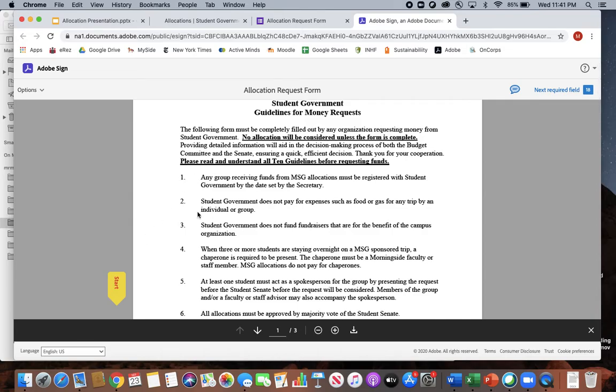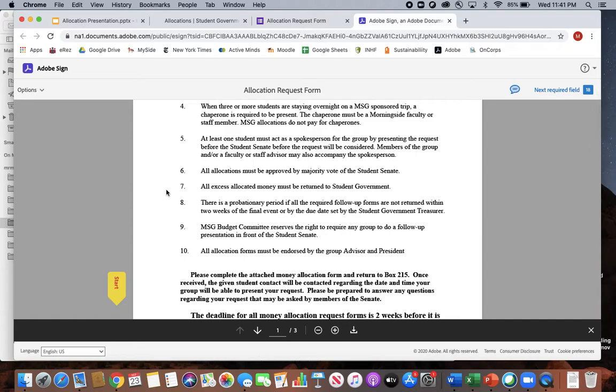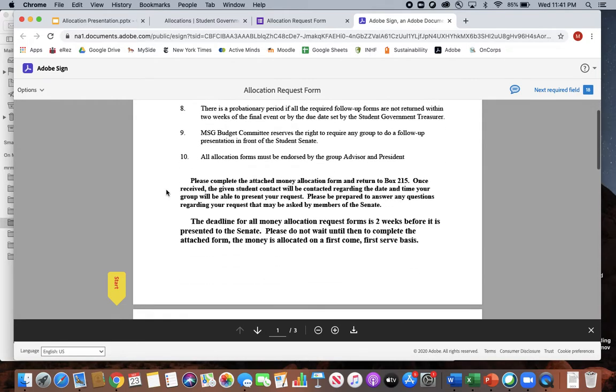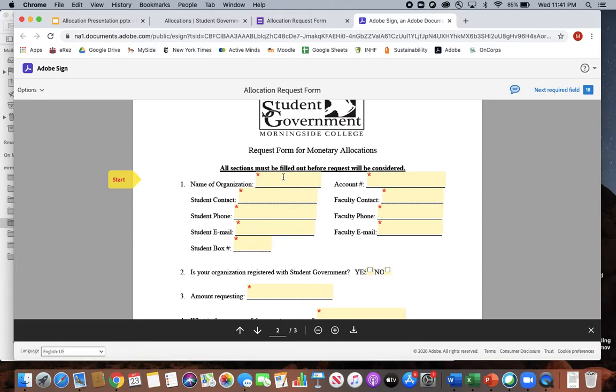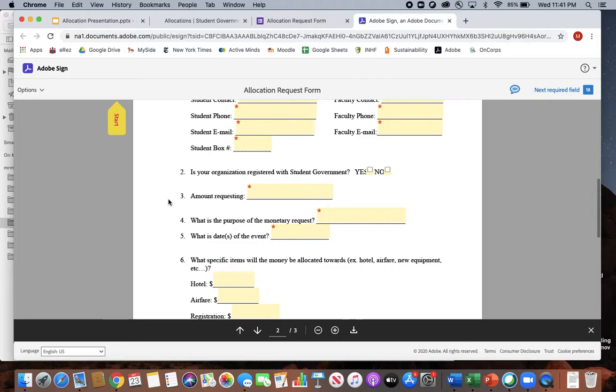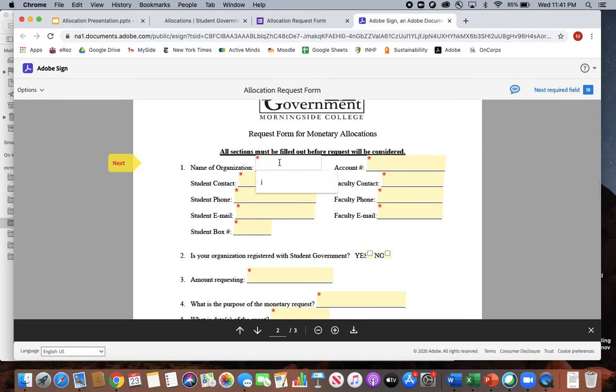Again, these are some of the basic guidelines that we outlined and talked about on the website earlier, so feel free to look through that before you start your application. Starting here, all asterisk sections need to be completed before you can submit this form. I'm just going to go through and fill in some basic information. Name of organization: student government.